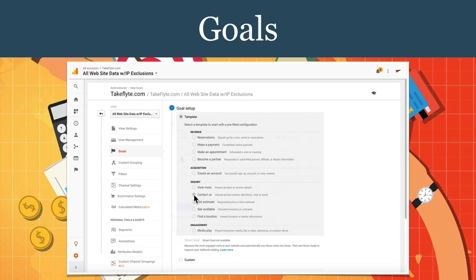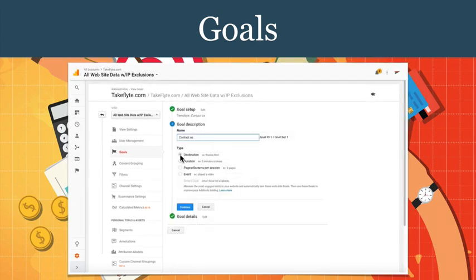And so we just click on that. And then we move down to step 2, which is the goal description. So I'm going to call this one Contact Us because it seems pretty self-evident. And this is a destination goal.